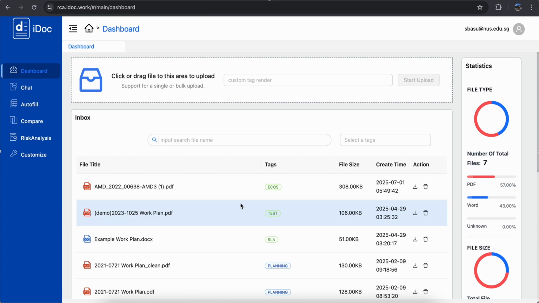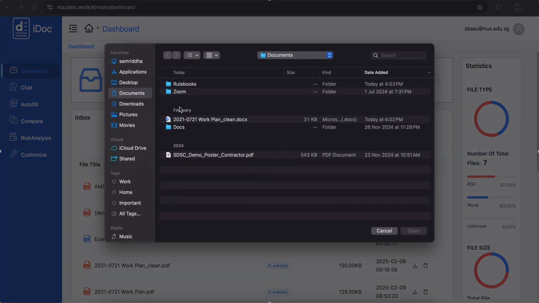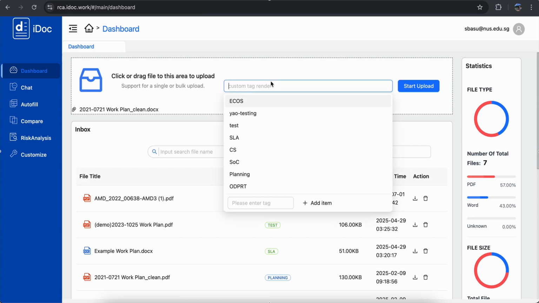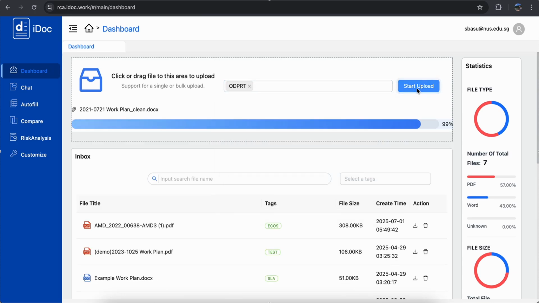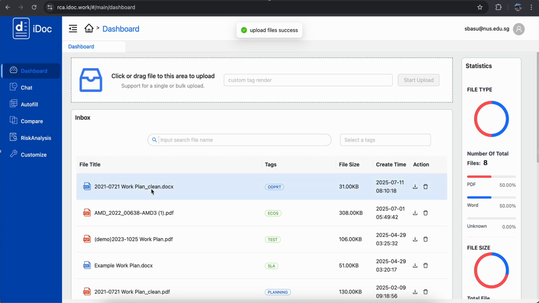I would like to demonstrate some of the functionalities available in our RCA Manager application. So the first functionality is of course to upload your own documents. You can select your documents, you can add some tags to them, and you can upload them. As you can see, it has been uploaded with the correct tags.